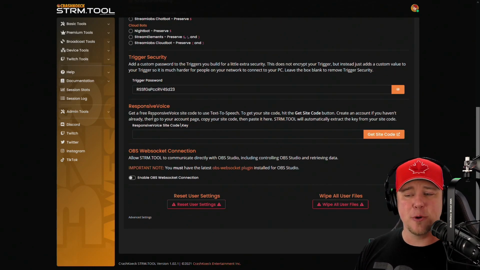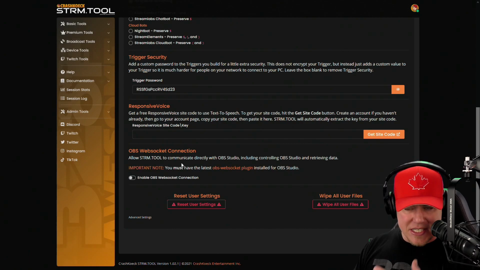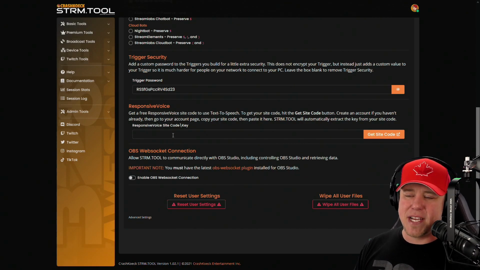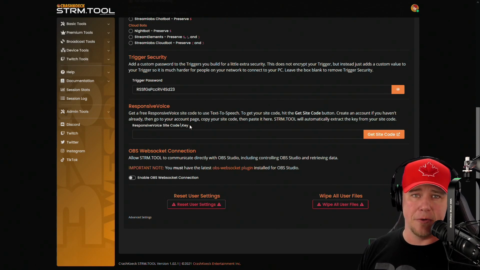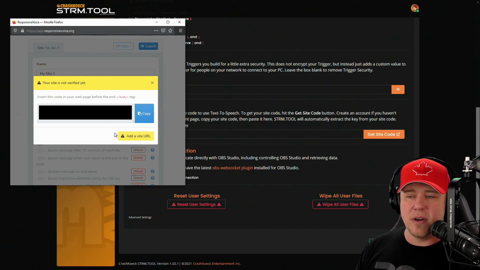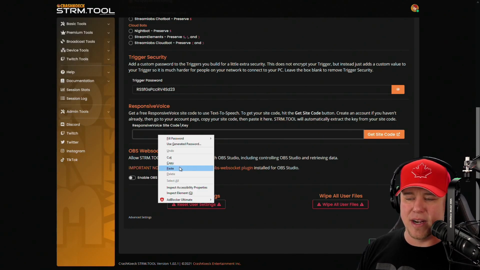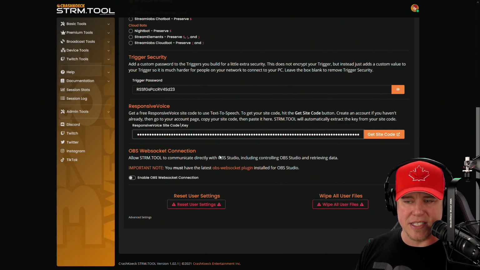Response voice. This is for text-to-speech. In the premium tools section, there's text-to-speech, so you don't need to have text-to-speech just fire when there's an alert. You can have text-to-speech fire on any event. Have STRM.TOOL fire text-to-speech, but it's through a service called Response Voice. You need to set up a free account, and you need to get your Response Voice key. So to do that, you can go and get your site code, sign up, copy your site code, and just paste it right in there. And from there, it will extract your key, and you'll be able to use text-to-speech.